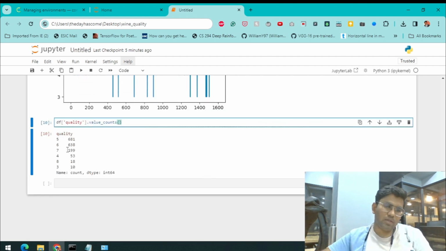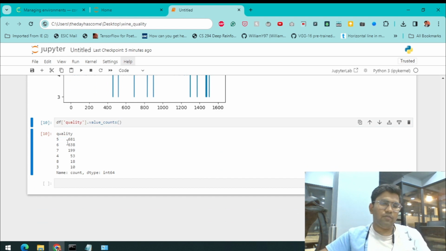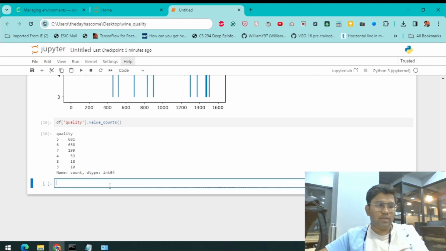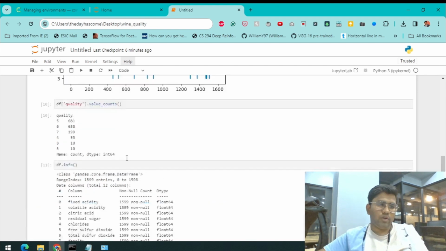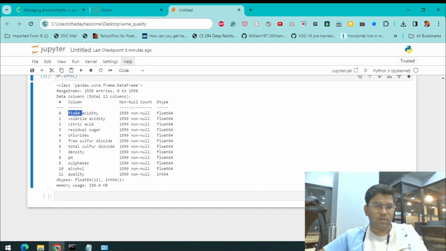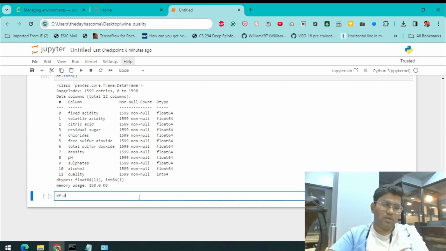So here you can see that for quality 5 we have 681 records. Then similarly we have these many records for each of the types. And I think now this might be making a bit of sense to you. Similarly, there is a function by which we can get a basic idea about the whole dataset. If you execute df.info, it will tell you these are the columns, these are the data types, and if you want to see the distribution, then you can simply execute the df.describe function.